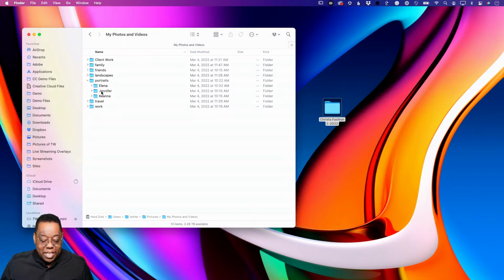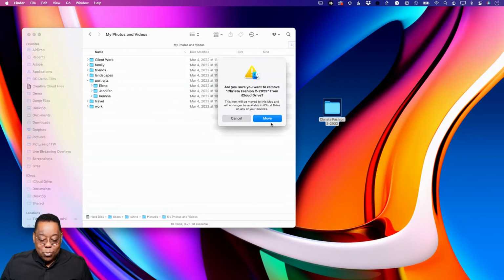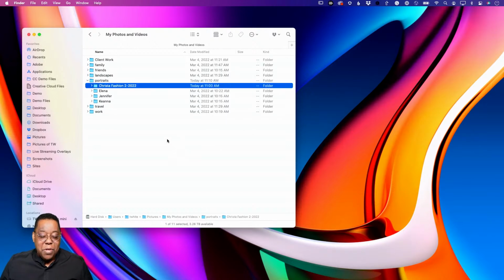In the portraits folder, I've already got Alina, Jennifer, Kiana. So I'm going to drag it into the portraits folder for organization because that's where it lives. That's where it should go. That's where it's going to stay on my hard drive, whether it's my internal hard drive, external hard drive, network drive, wherever it is, that's where these images are going to live.